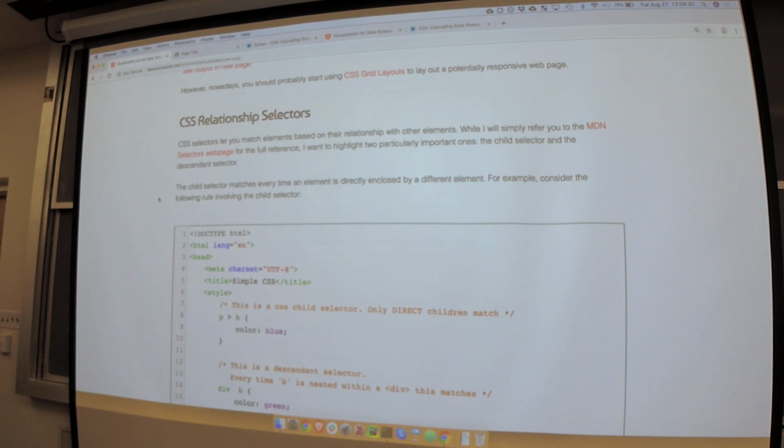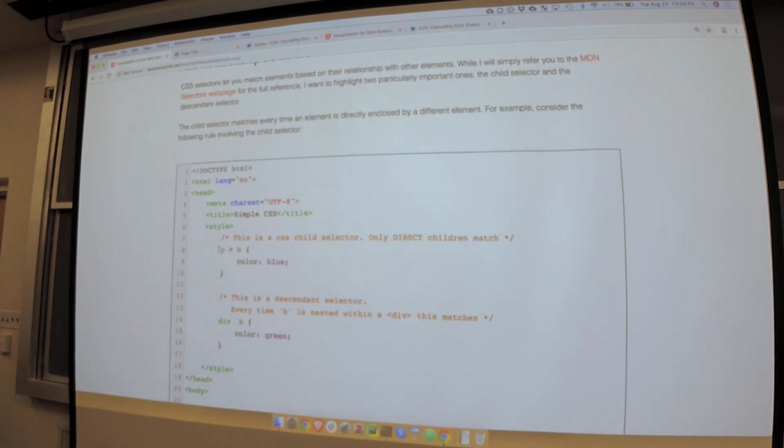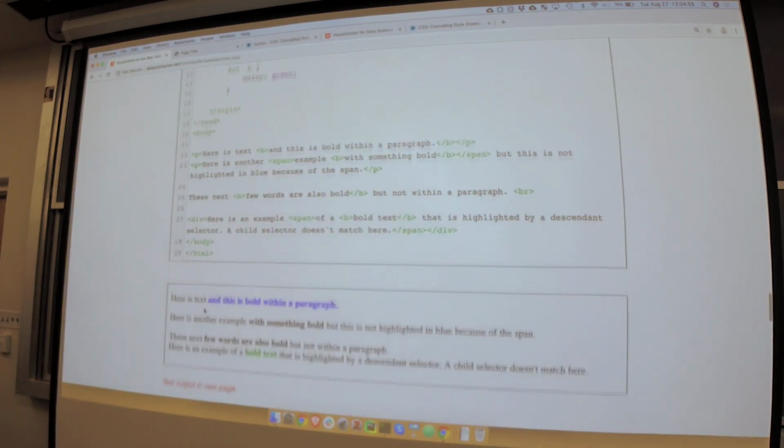Okay, we can then create a little bit more complicated stuff with CSS relationship selectors. So, for example, we have a child selector and a descendant selector. This rule, P greater than B, matches all the B's that are a direct child of a paragraph. So all the bold elements that are direct children of the paragraph are blue. So this is an example here.